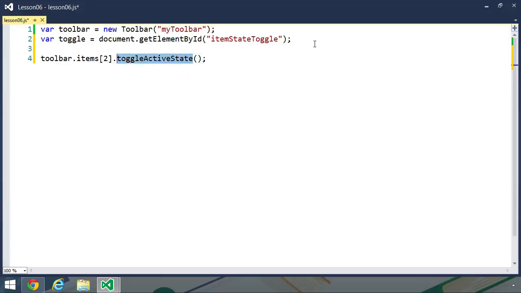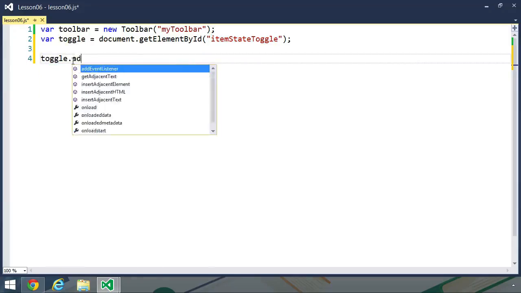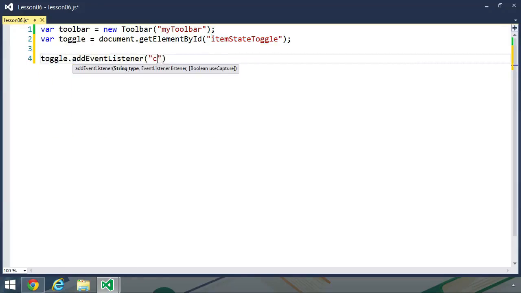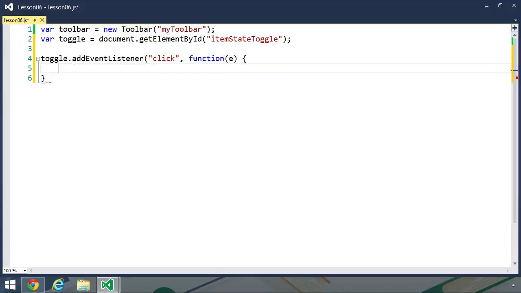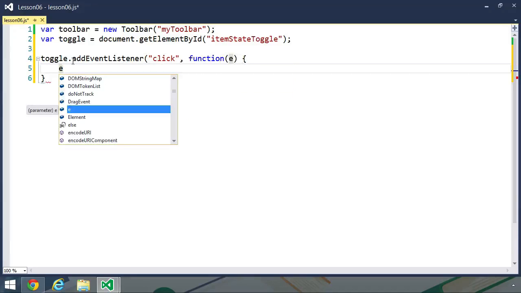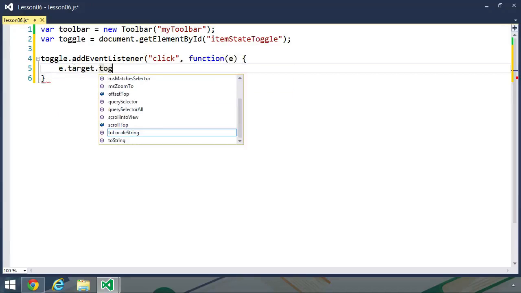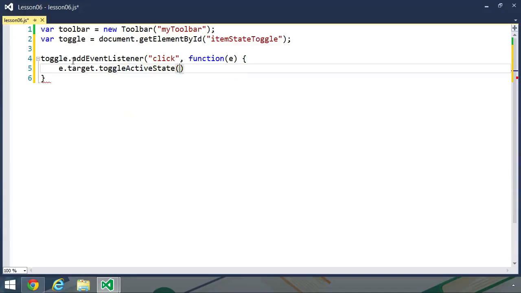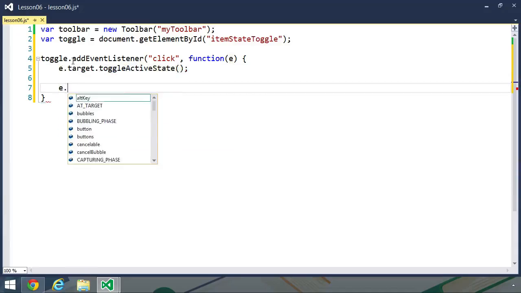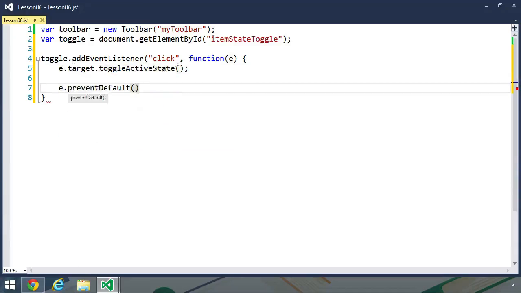And this is the method that we are going to use with our link with an ID of item state toggle. Let's go ahead and set up the click event handler for our A element. So I'm going to use the toggle object and then add event listener. We want to listen for the click event, and then the event handler is going to get the target, which is the A element, so e.target, and then we want to call the toggle active state method. And then we want to prevent the default behavior of a link.